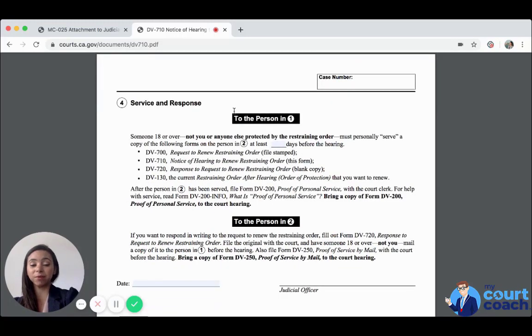So service and response. If you're the protected party, it's going to say someone 18 or older, not you or anyone else protected on the restraining order, must personally serve or hand deliver a copy of the following forms on the restrained party at least X amount of days before the hearing. So the court's going to give you the number of days.